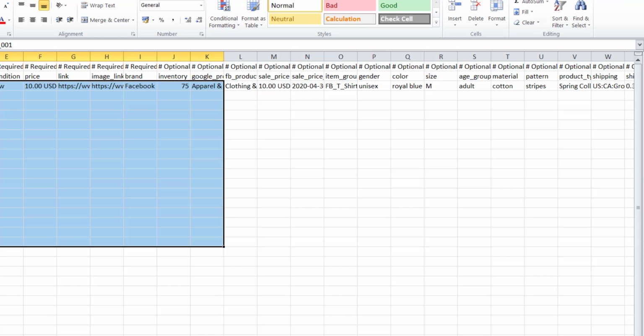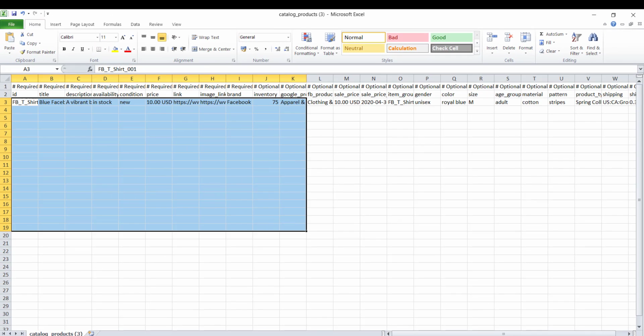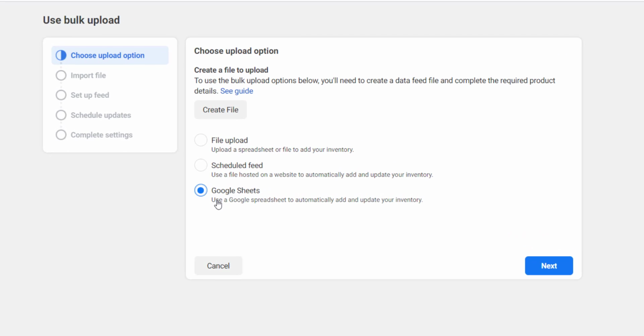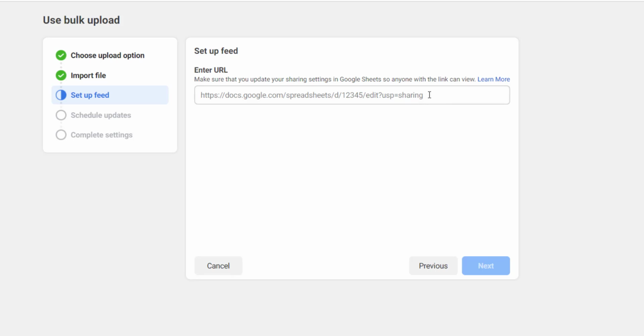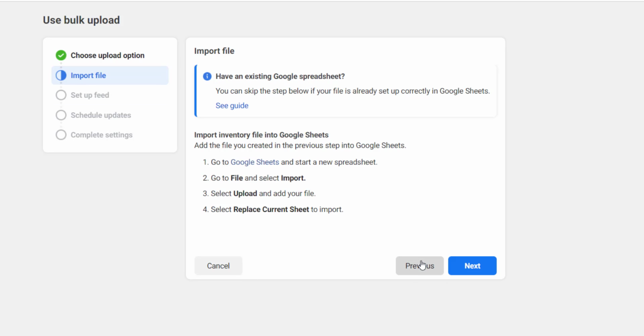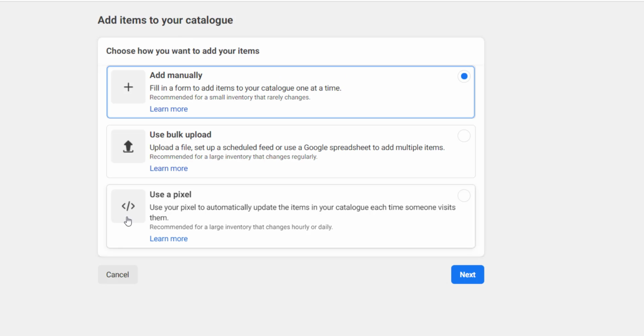So instead of that Microsoft Excel, you can use Google Sheets, and on Google Sheets you can fill all the columns, and then you can click on next, and here it's giving all the options that you have to create the file, and then you can click on next, and here you have to provide the URL, and then your feed will be uploaded.